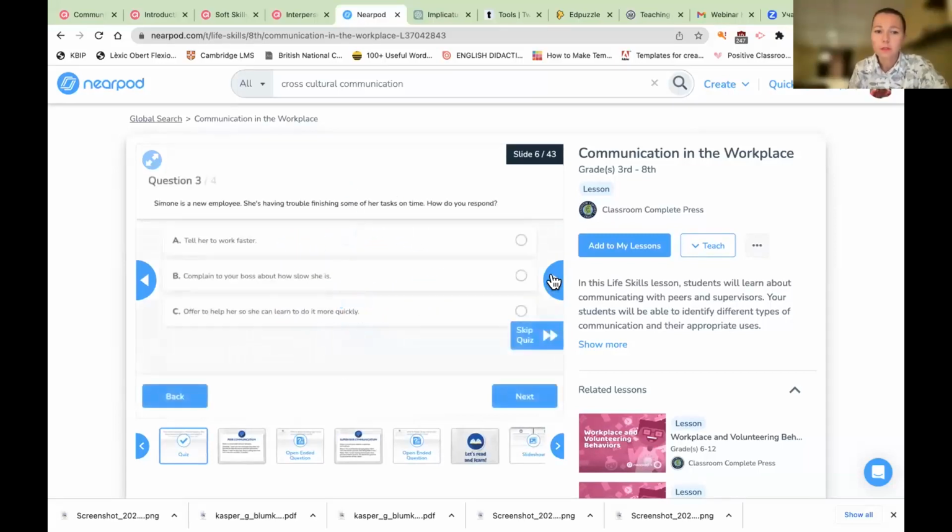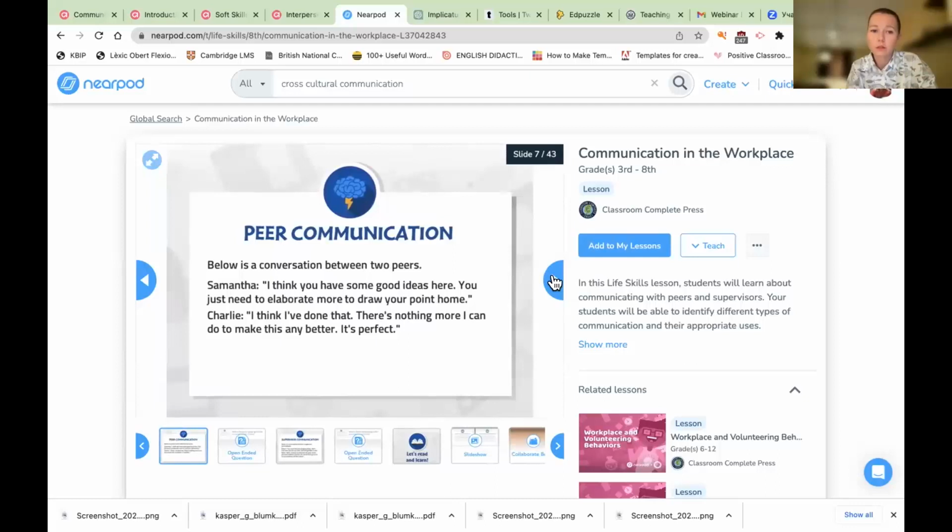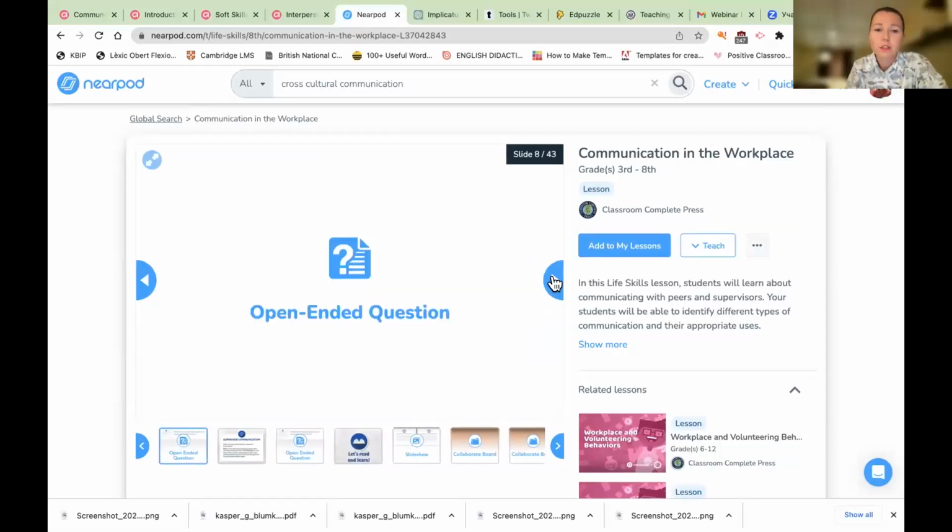Nearpod is a really interactive platform. I like it a lot, but one thing you shouldn't forget is that this platform is not for ESL learners, it's for native speakers. But when you add it to your lessons, you can always edit it and add your own questions or polls or quizzes or matching activities, and use it just to deliver the content, the slides, but you can always change the activities.